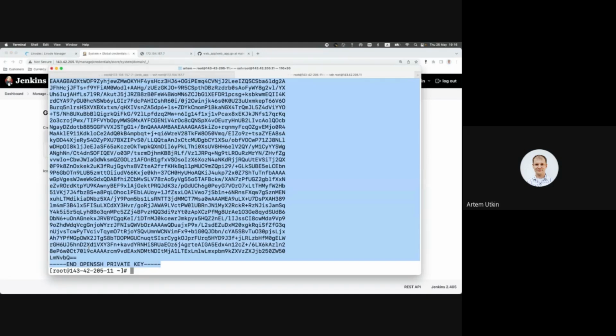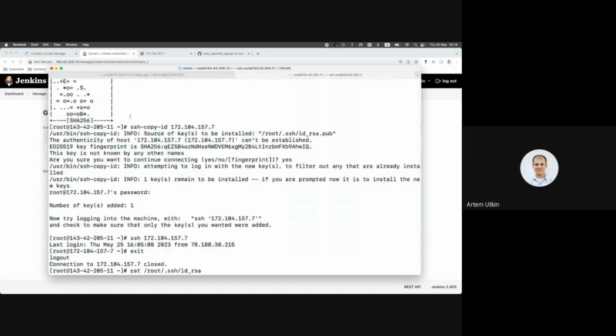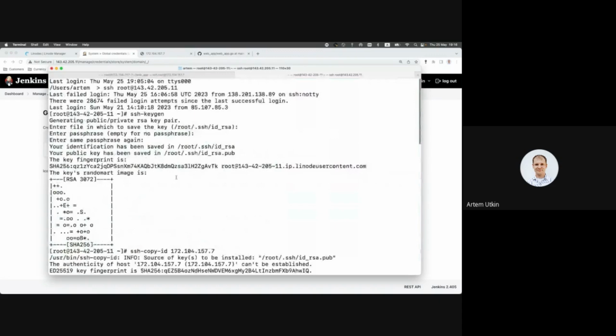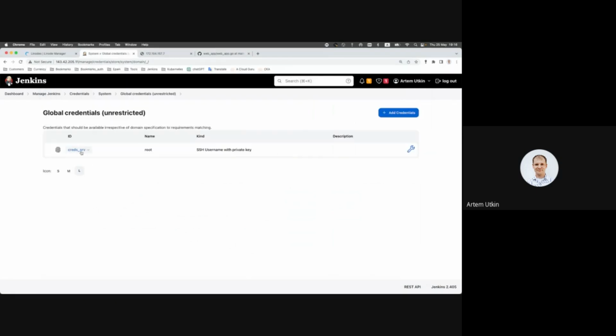I would like to mention one thing: key generation could be run on any other Linux machine, it doesn't matter. We were just using this one for the purpose of generating a key pair. So here are our new credentials.